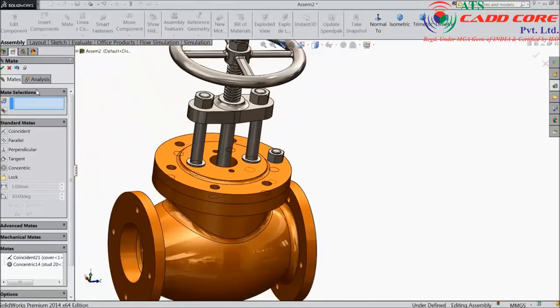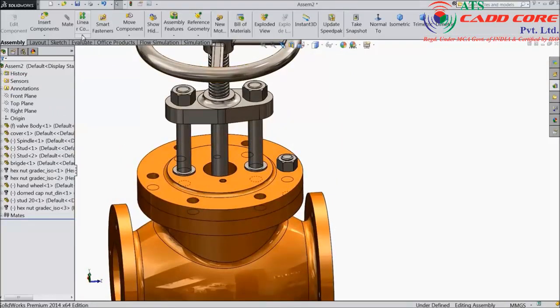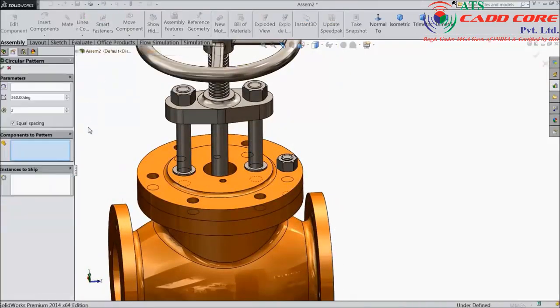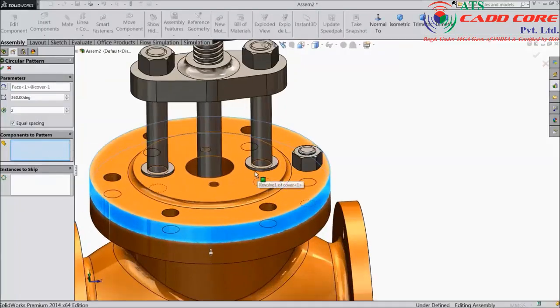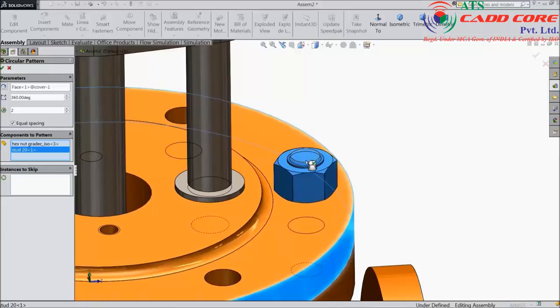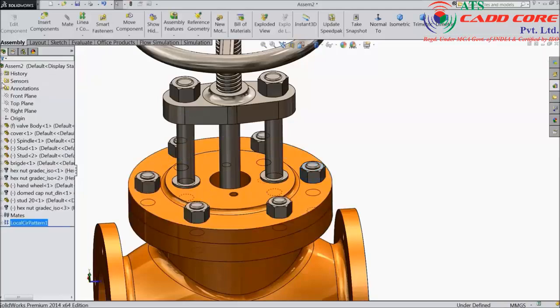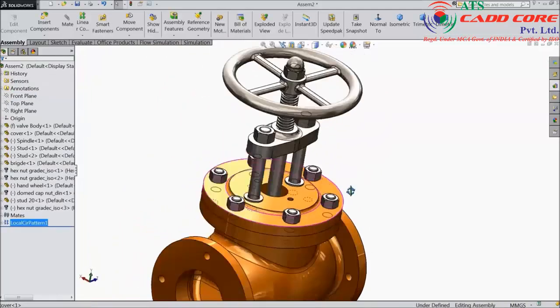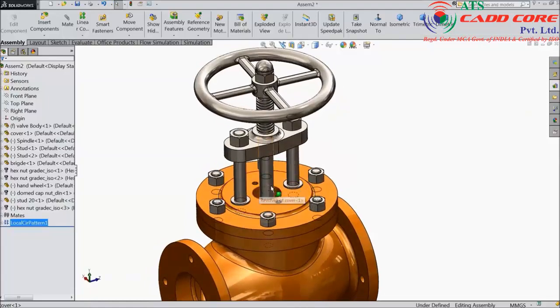Okay, now we will make it mirror. So choose circular component pattern, select this axis here, this axis, clear. Choose the component 1, 2, and we want 6 number. Select okay. Now those all are fixed. Now we will make one more component here.